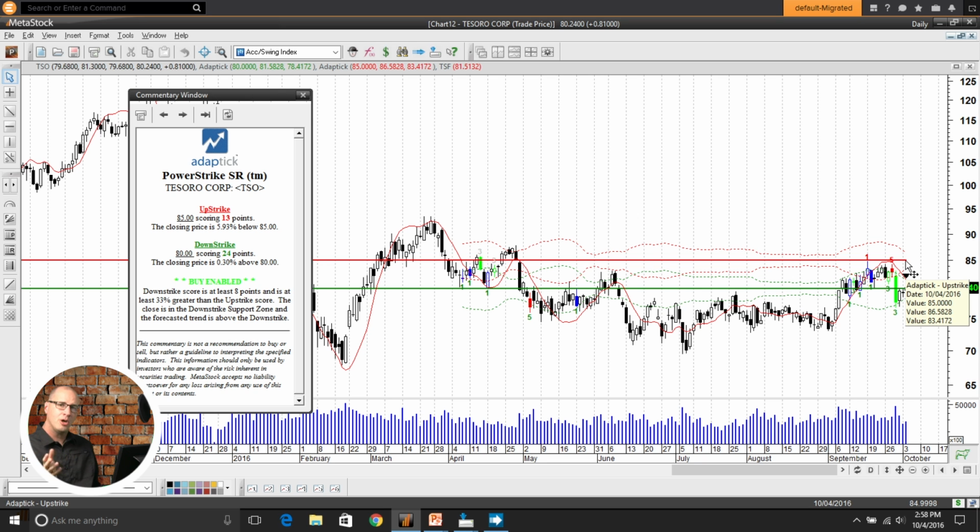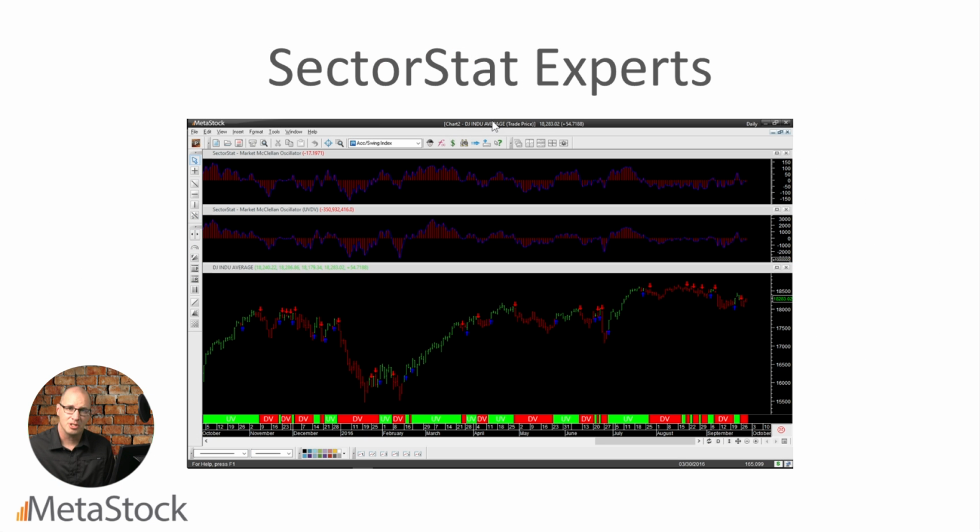Okay, with that, we're going to go ahead and go into our next system, SectorStat. The SectorStat Experts are designed to help you quickly identify the direction of a market or a sector. This is taking a top-down approach to the market. So when you can understand the direction of the market as a whole, you can better understand the stocks underlying in the market. Or conversely, if you're trading a sector, if you understand the direction of the stocks in the sector, you have a better chance of trading correctly in that sector.